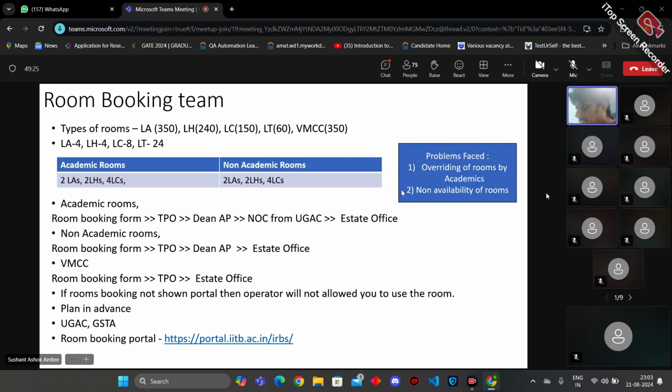Okay. But they override, right? They override our booking simply by giving that reason, that those are academic rooms and priority was given to the professor. They simply said that.